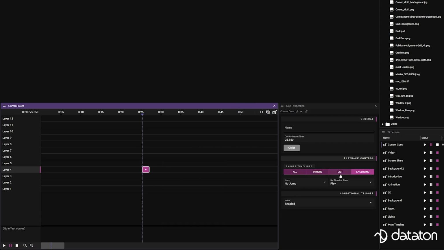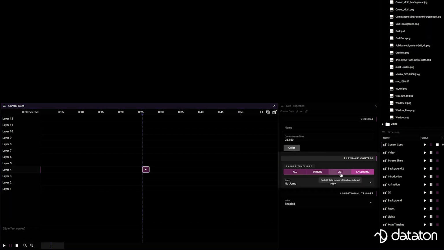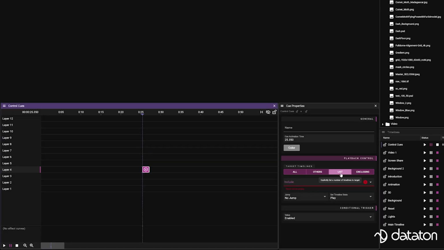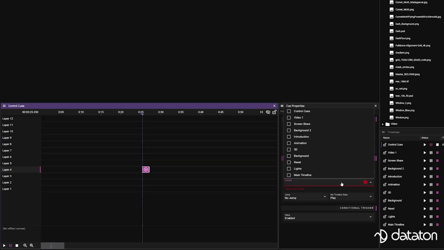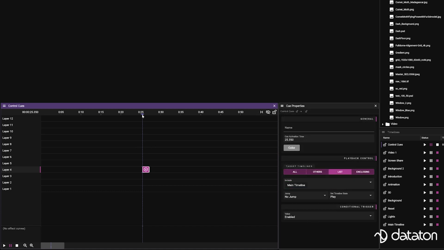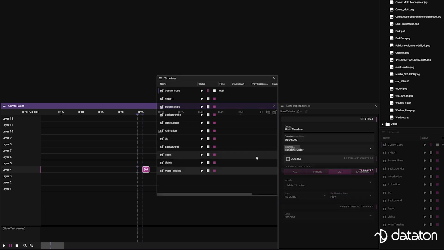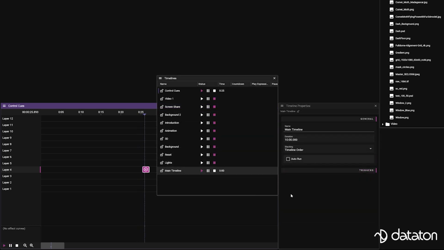Then, go to the Properties window. Under the Playback Control section, click on List, then click Include to choose which timelines this cue will control. After selecting the timelines, you can set the desired action, whether you want to play, pause, or stop them. This lets you build shows where one timeline can trigger others at just the right moment.